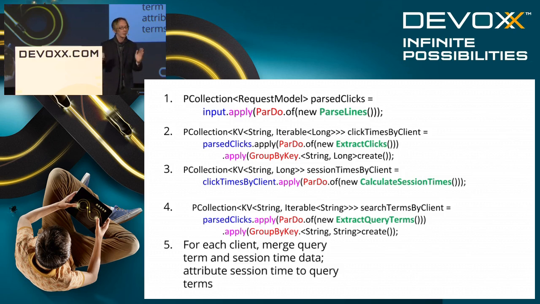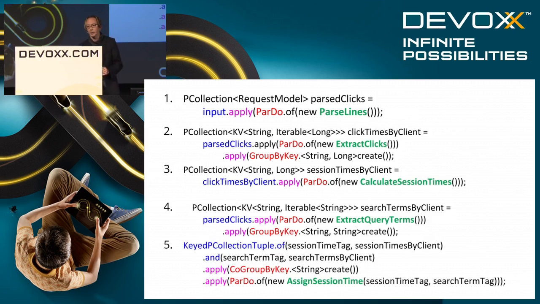Extracting the query terms, exactly the same thing. And then this last one is a little more complicated. Basically, we have to take these two parallel collections and do a co-group by key.